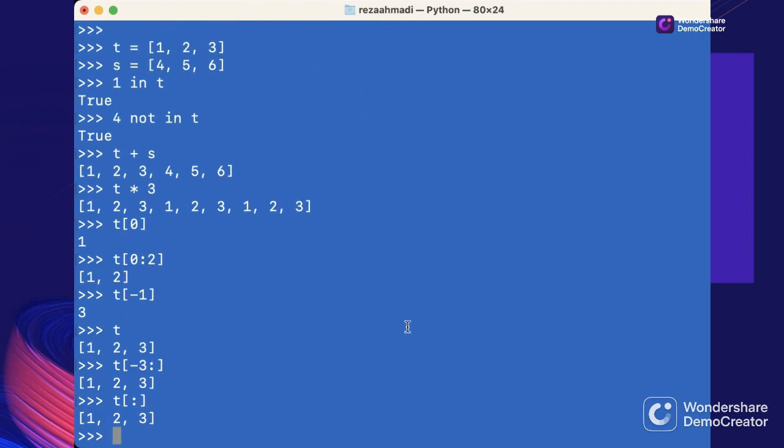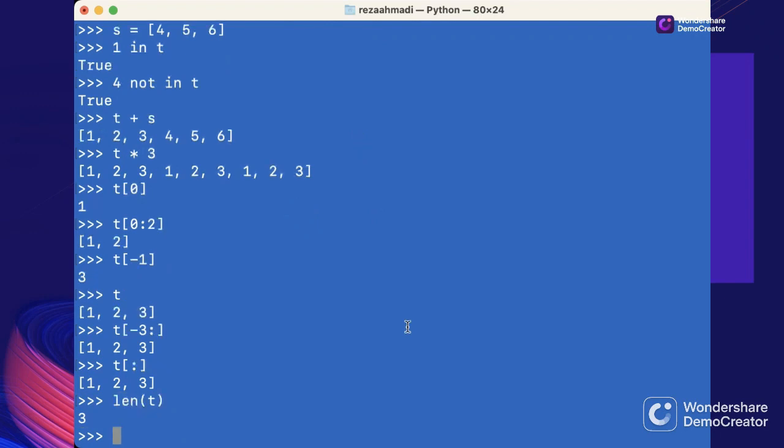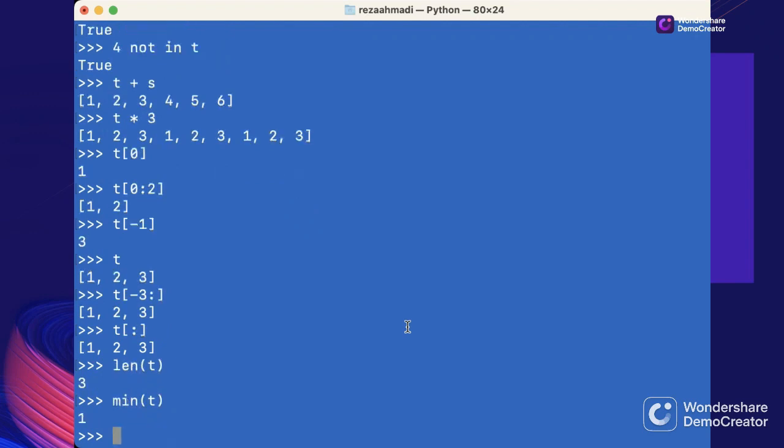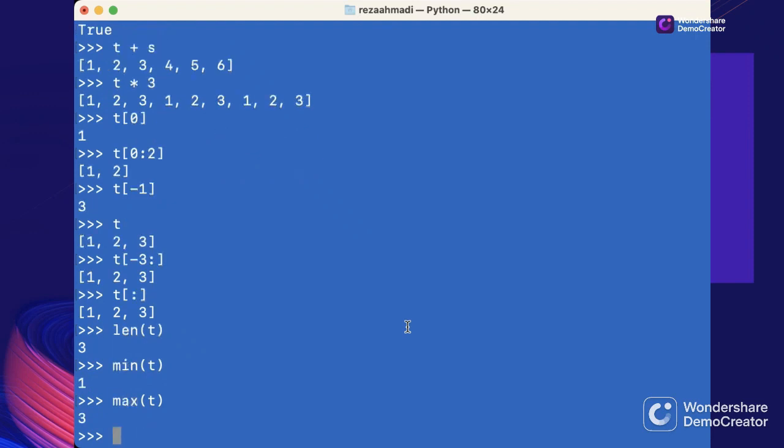We can get the length of the list by using the function len. Length is 3. We can get the minimum of a list. The 1 is the minimum element in the list. We can get the maximum by using the max function.